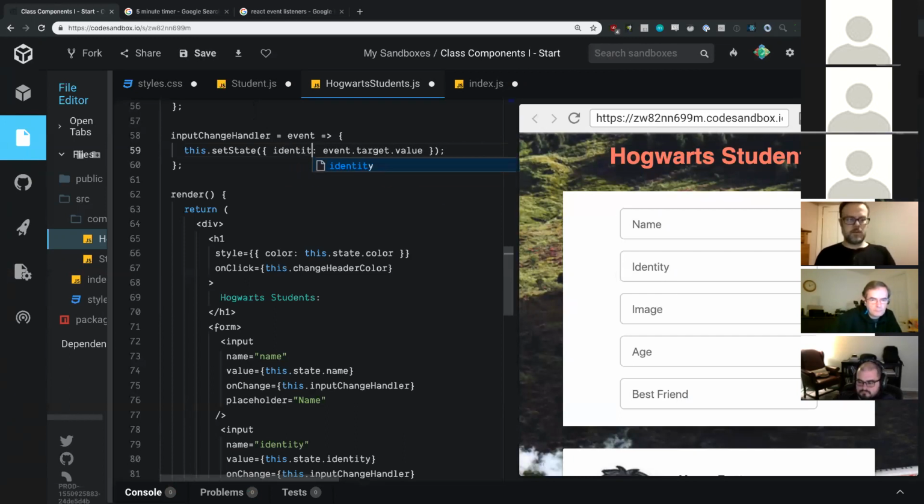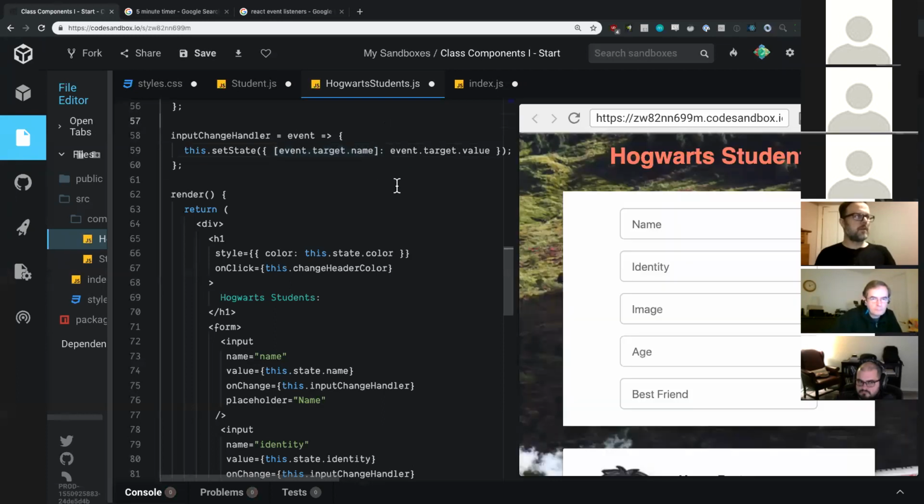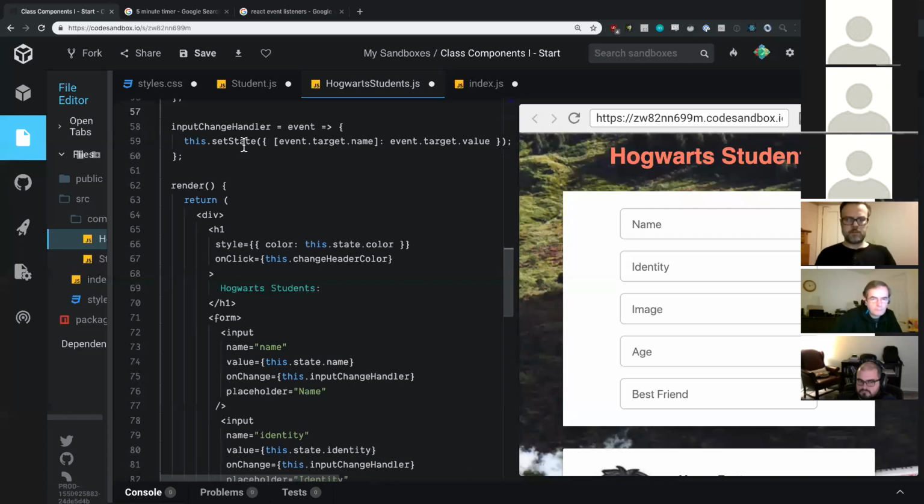And when I type into age, this will get replaced with age. Okay, so it's a dynamic way of setting the key on our object. So it's a little tricky, but now we can use this same change handler for all 5 of these input fields. Okay, it's really cool stuff.